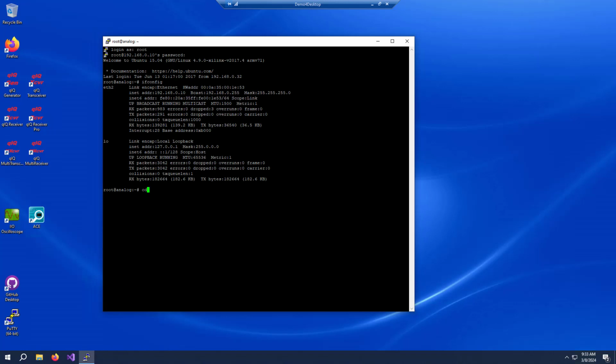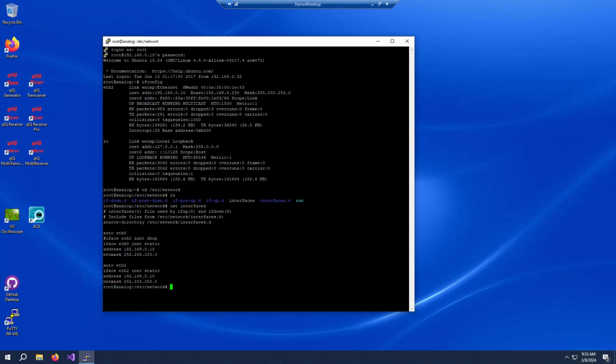So we're going to change directories to /etc/network and ls to take a look at the files that are in there. There's a file in there called interfaces. And so I'm just going to cat to list the contents of that interfaces file. It's a small little file. You can see here's the file contents.